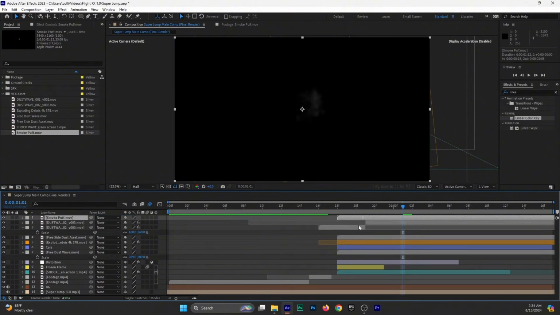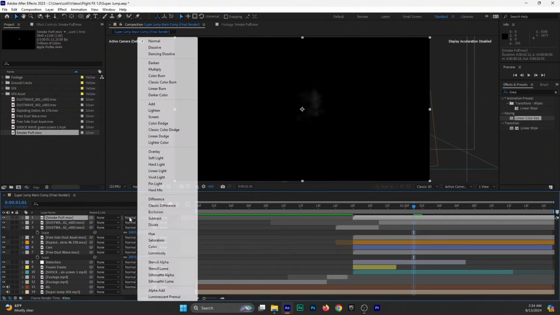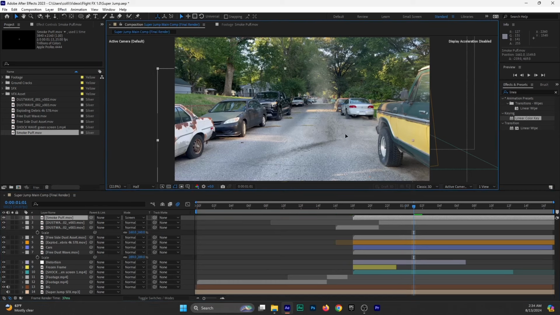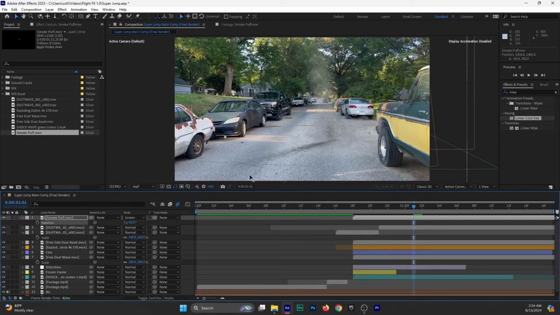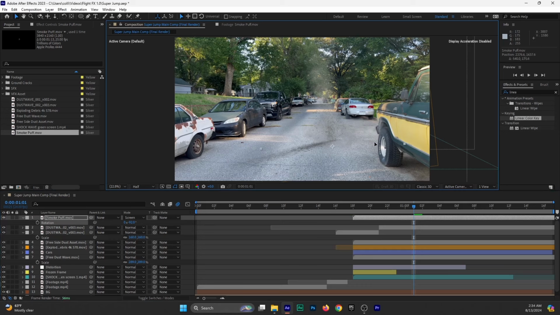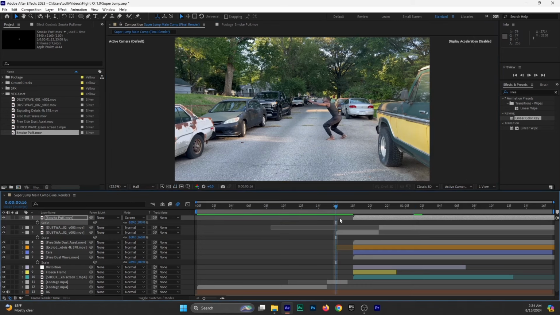What you can even do is come into toggle switches and mode and click on normal. Under normal, click on screen to remove that black background, and then just press R and rotate this a bit. This is just going to add another layer of smoke on top of everything. You can increase the size and press play. You can't see it too well because there are other dust assets, but again, feel free to manipulate this as much as you can. But I'm going to delete the smoke puff.